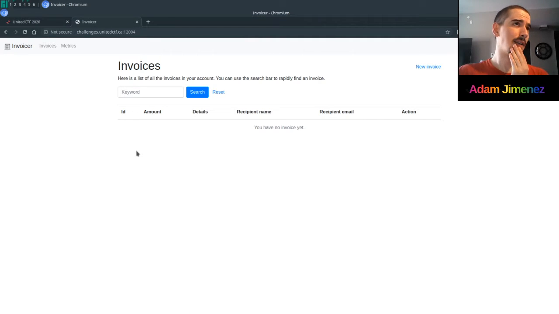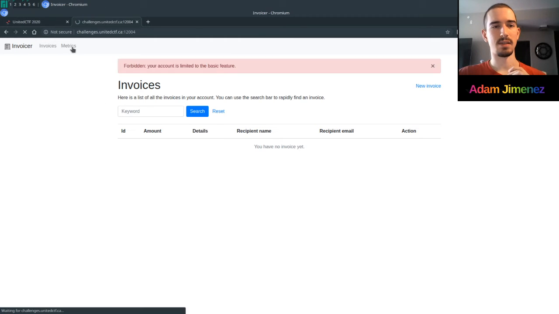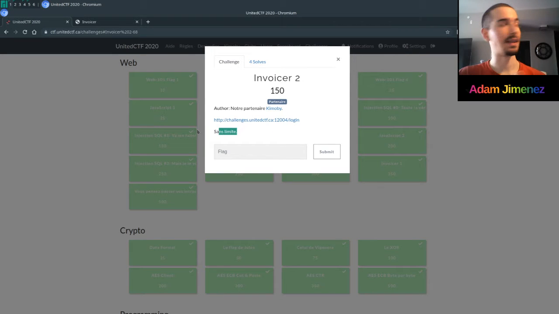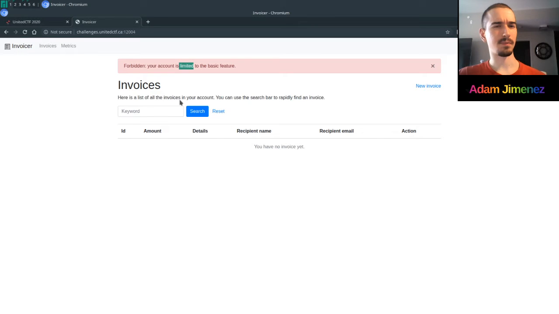What this problem targets specifically is the metrics tab here, because if you try to access it, it says forbidden, your account is limited, and limited is the keyword. It refers to the hint "without a limit" here. So we can think, how does the application decide if the account is limited? We can imagine there's a field in the account that says limited is equal to true or something, and then the application checks that field to know if it can show that page.